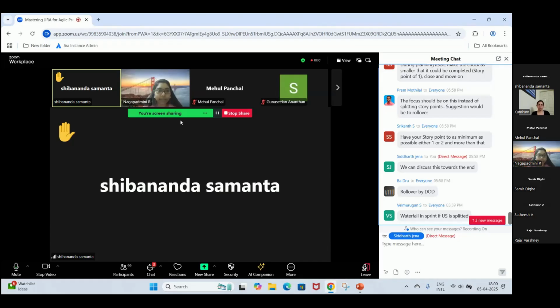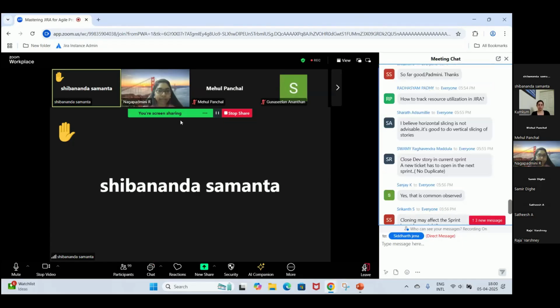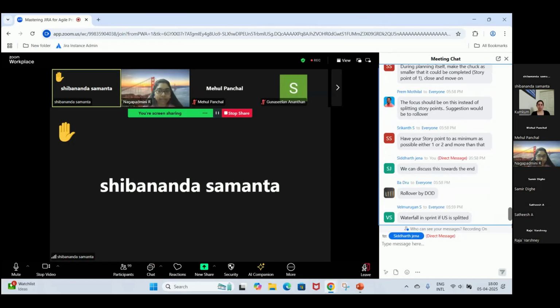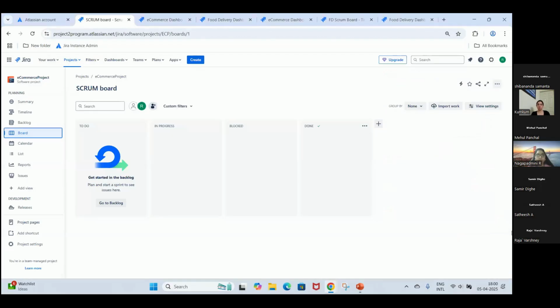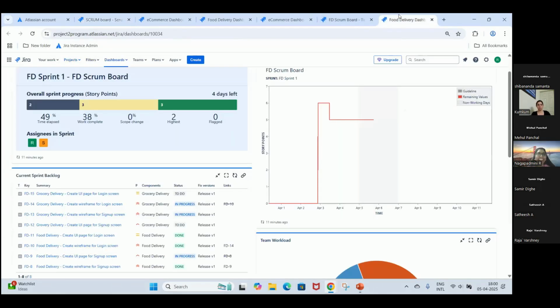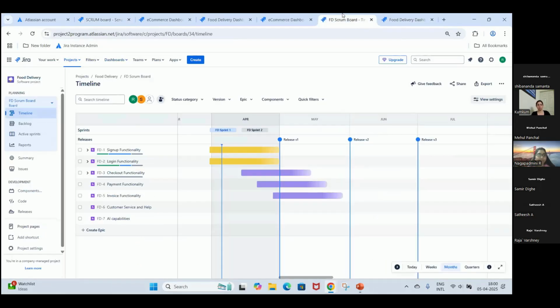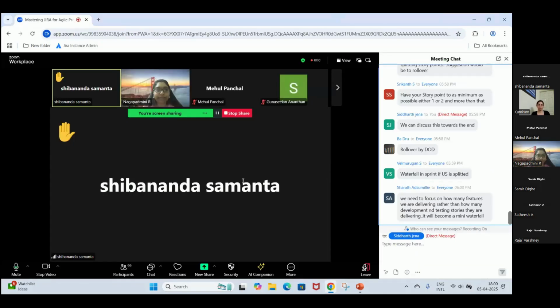Anything else? Second point, I also had: you prepared the dashboard, correct? I want to see which gadgets you use to see the daily progress. I just want to see every day how many hours my team is burning. So which gadgets are you using?